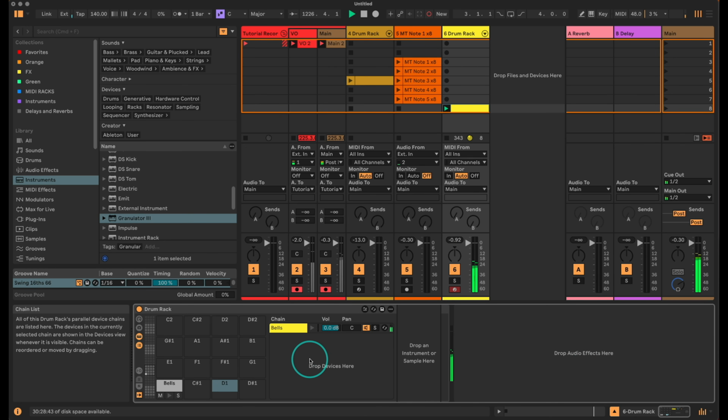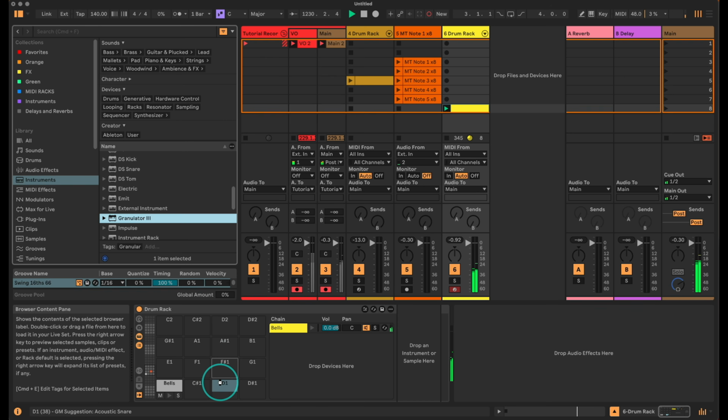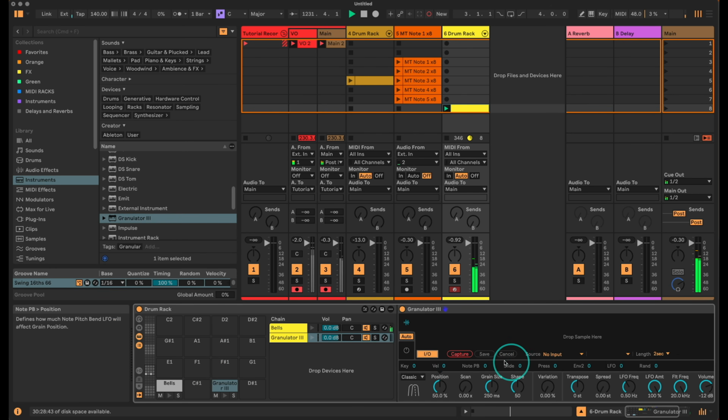So now let's create some textures and some layers on top of this. So first of all, let's start with granulator. Been doing this a bit recently. Let's bring this granulator in here. We're going to tell it to listen to those bells. So we're going to turn on the in out. We're going to come to output drum rack 6. We're going to tell it to listen to bells post effects.